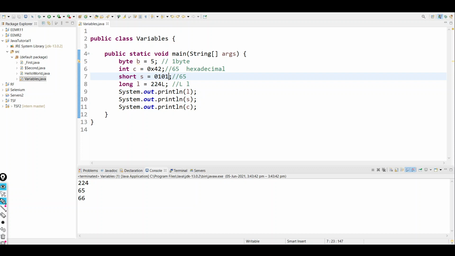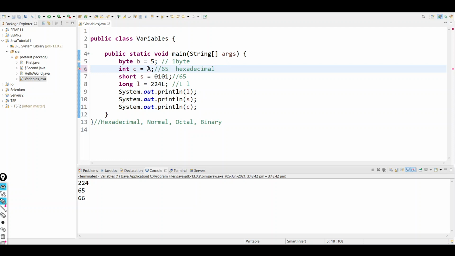Okay, so we can give the hexadecimal value to int, we can give the normal values, we can give the octal values, and we can also give the binary values. Now what if I want to give a letter? For example, at this position, if I give a capital A inside single quotes, it is printing 65.